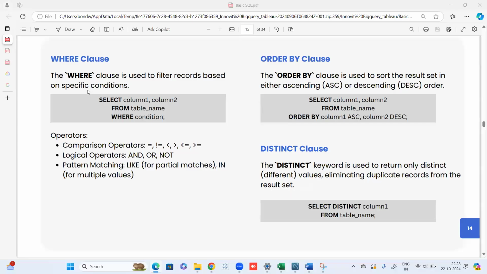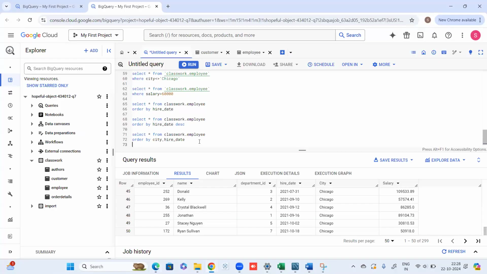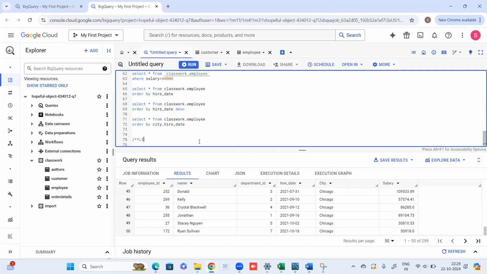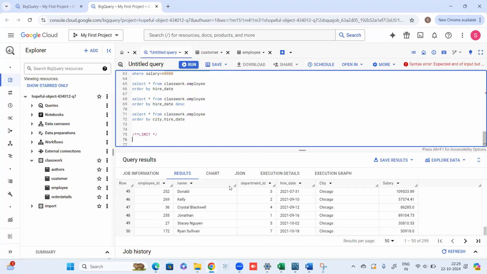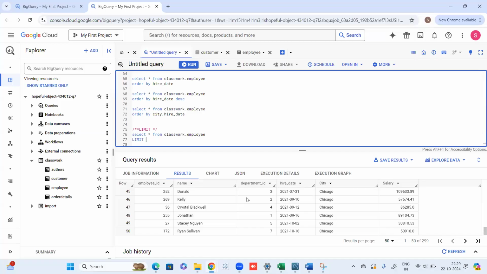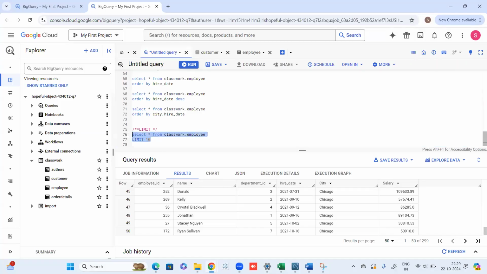All right. One last is a limit clause. So I'm going to talk about limit. Limit means if I want to limit the output to only a certain number of rows. Right now the result shows 50 observations. If I want to only see 10 observations, then I will use the limit clause. So select star from classwork dot employee limit 10. So I am telling SQL to query this table and give me the first 10 rows from the table.